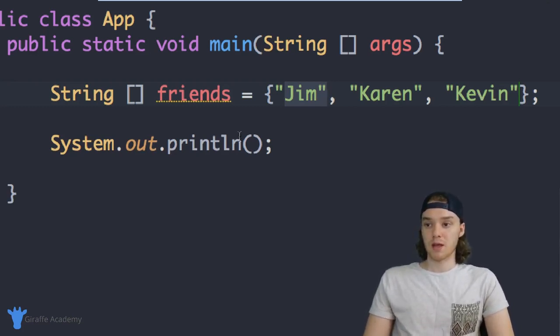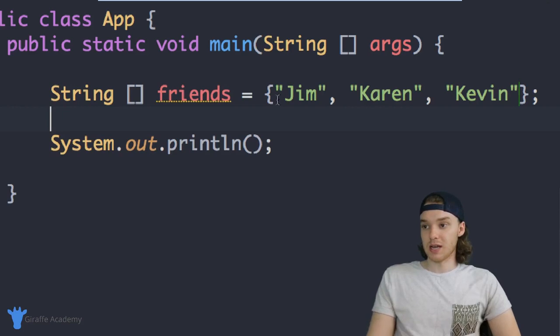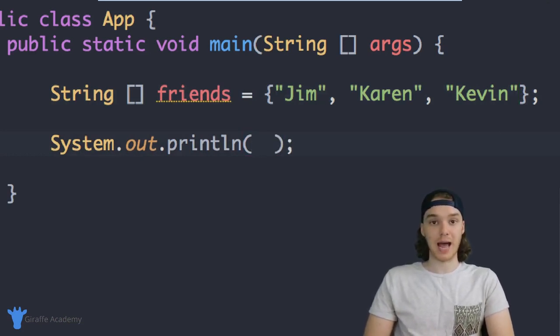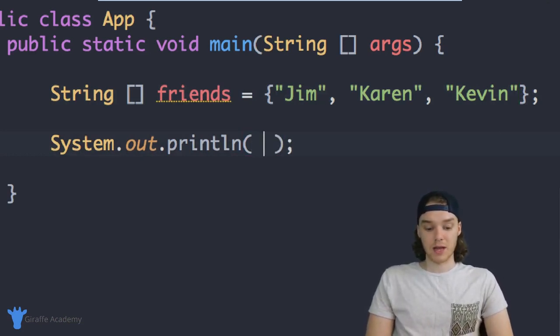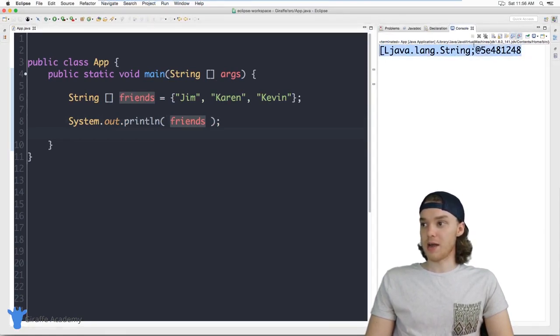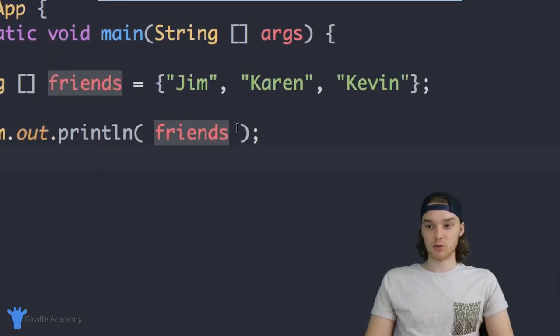So the question becomes, now that we've stored this data, how can we access it? In other words, let's say I want to access one of these individual values inside of my array. Well, I'm going to come down here into this print line statement, and I'll show you how we can access one of these values. If I just type out friends like this, and I try to print it out to the screen, you'll notice over here that we get this like crazy string. Basically, this is just saying that we have an array of strings. That doesn't really help us. I want to access the individual elements.